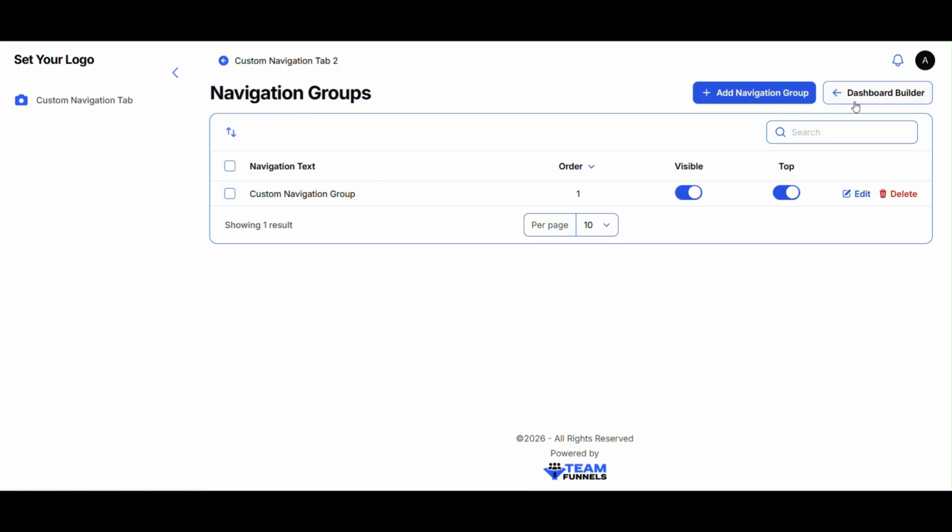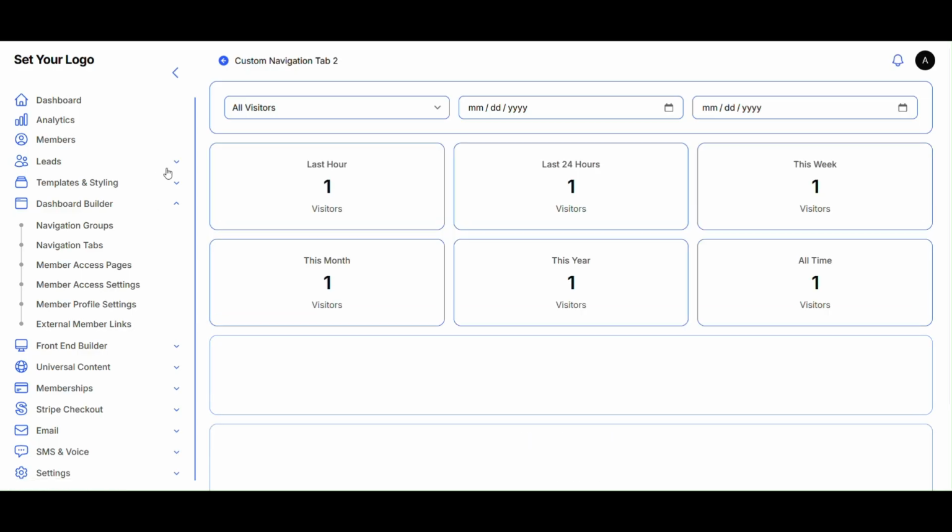So what I'm going to do now is go back to the dashboard builder. Make sure you pay attention to these buttons here where it says dashboard builder. If you happen to click on one of these tabs and go to another page and get lost, so you can't see anything to get back to your admin, what you can do is go to this icon here and click on admin, and that will bring you back to the admin tabs here.